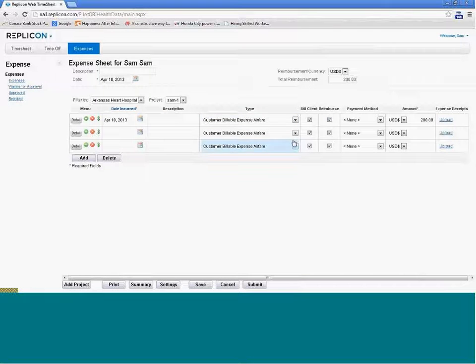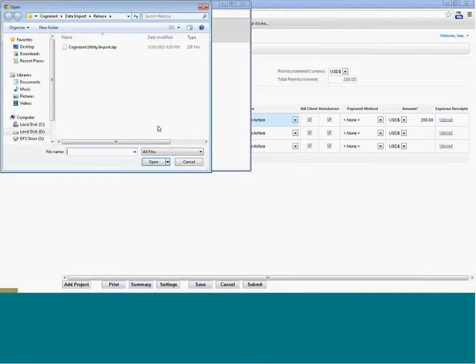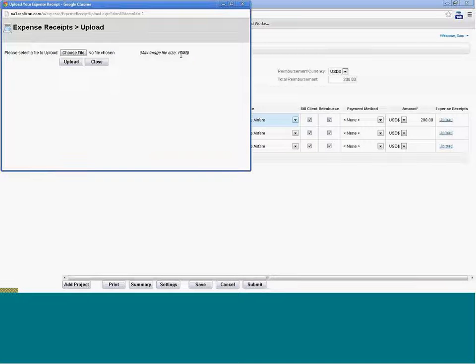So for every individual row that I have, I can upload an individual receipt. Or if I've got all my expense receipts consolidated into one document that I've scanned, I will need to upload it on the first expense row. So click on the upload icon. It will allow you to choose a file from your local drive. Choose any format that you want, up to 15 megabytes, and then click on upload.